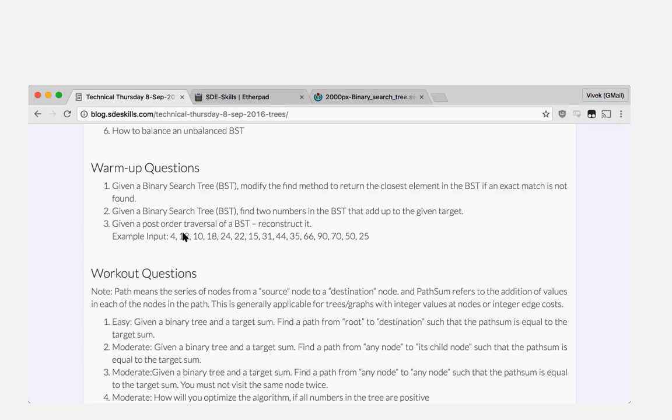Excellent. So now let's move on to Q3, which is still warm up. We're still warming up, getting there. Given a post-order traversal of a binary search tree, can you reconstruct it? You come from the end. The last node is the root, right? So if I give you the post-order traversal of any tree, can you construct the tree?